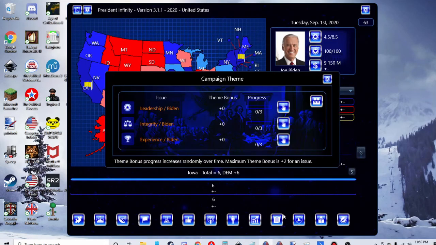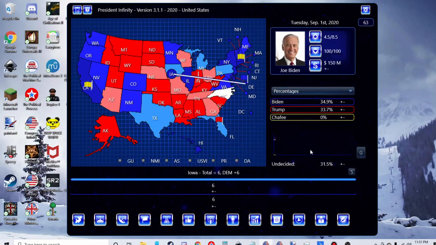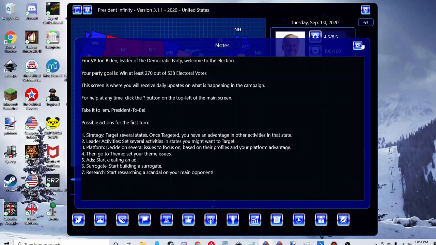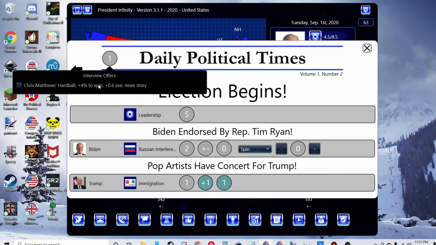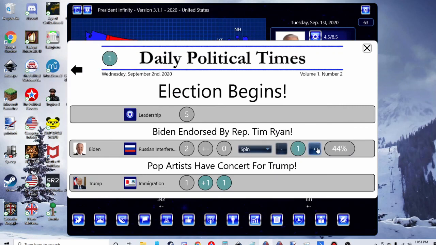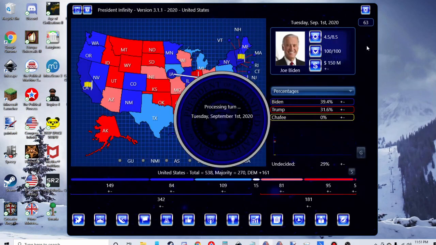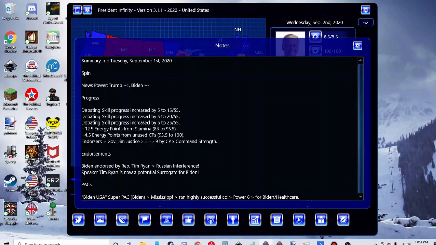Finally, we've got theme. You can change your theme. These progress increase across the campaign, and theme bonus basically means you get bonuses for ads and across the campaign for the theme. And of course, notes basically tell you what happened during every turn, like so. These are newspapers, by the way, but you can use a spin to increase the successful chance. You can also neutralize. And that's the news.